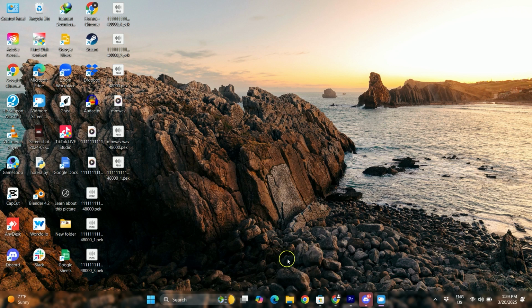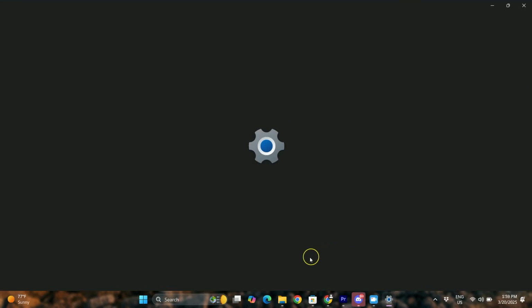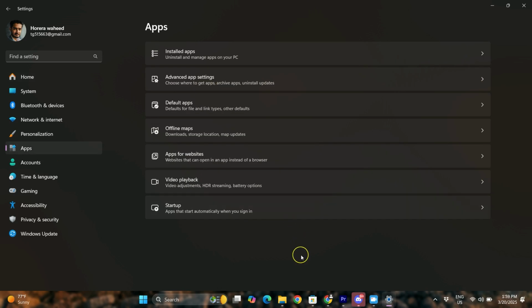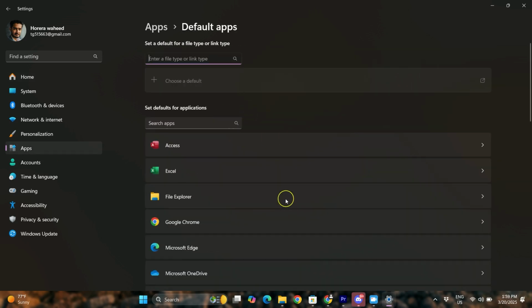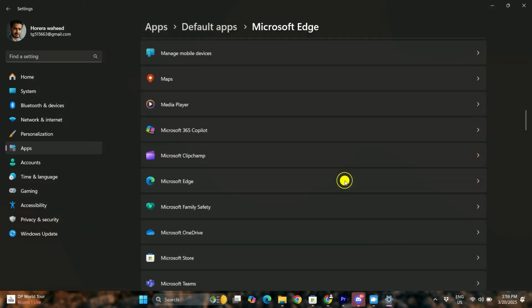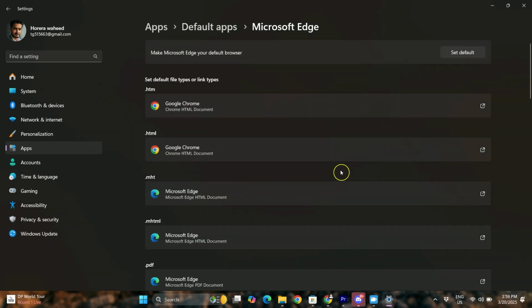Click on the Windows button, then select the settings icon, then navigate to the apps from the left pane, and then on the right pane, select default apps. In the following list, just scroll down until you find and select Microsoft Edge. In here, things can be a bit tricky, but make sure to know what file types you want to be open with other browsers and select them, then switch Edge with other browser.